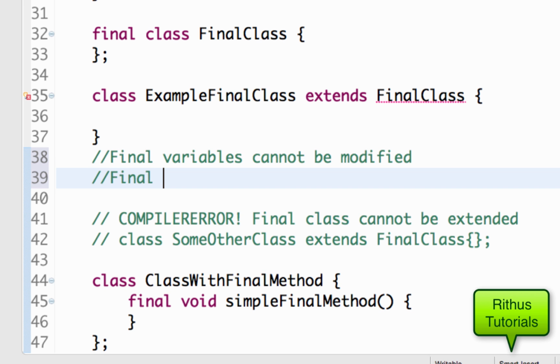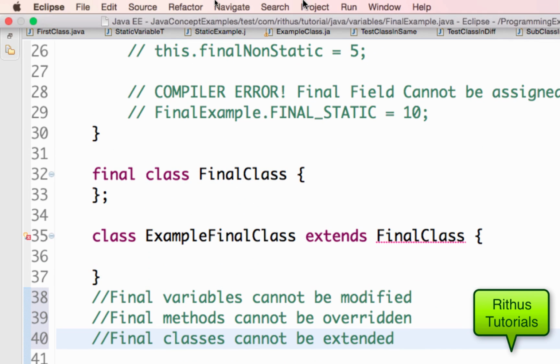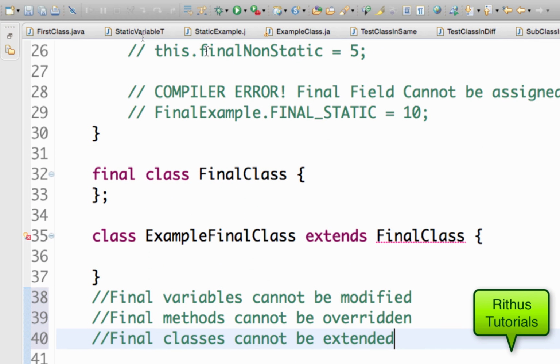Final methods cannot be overridden. You cannot override them. And final classes cannot be extended. So you cannot extend a final class. So that's the important things about a final variable in Java.